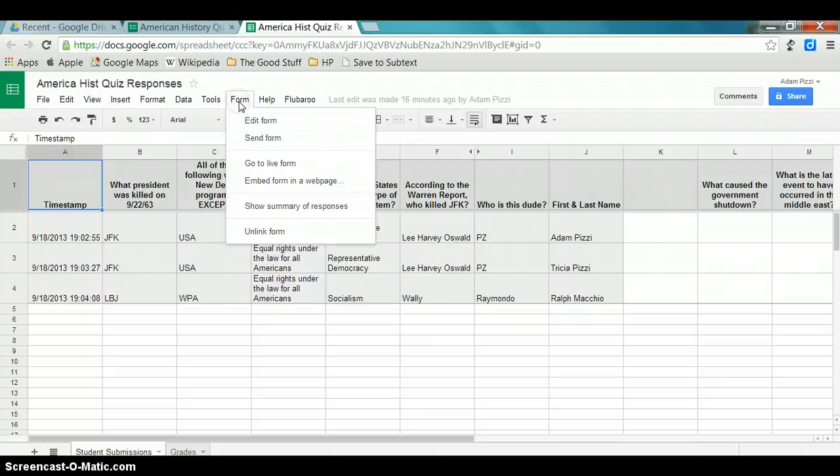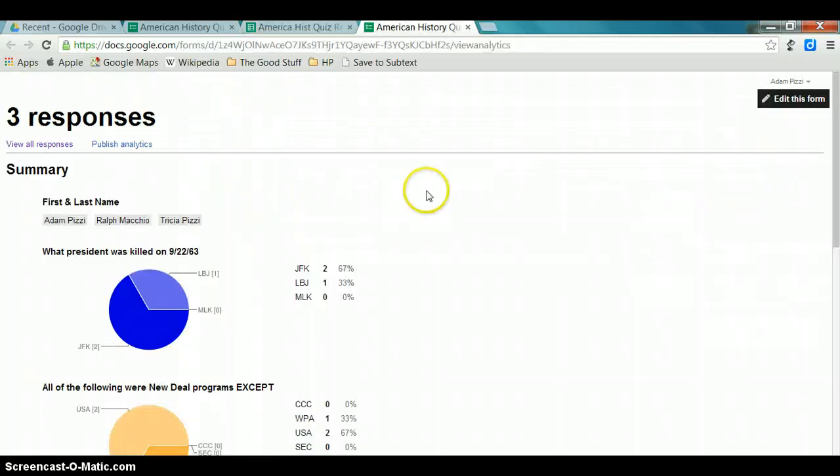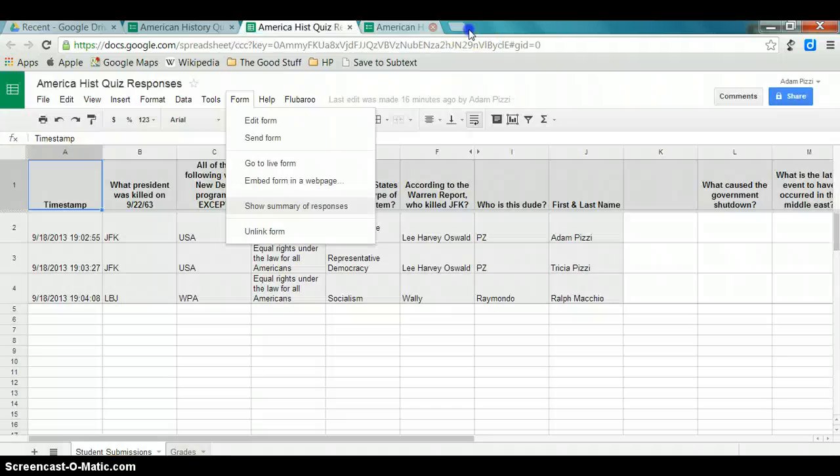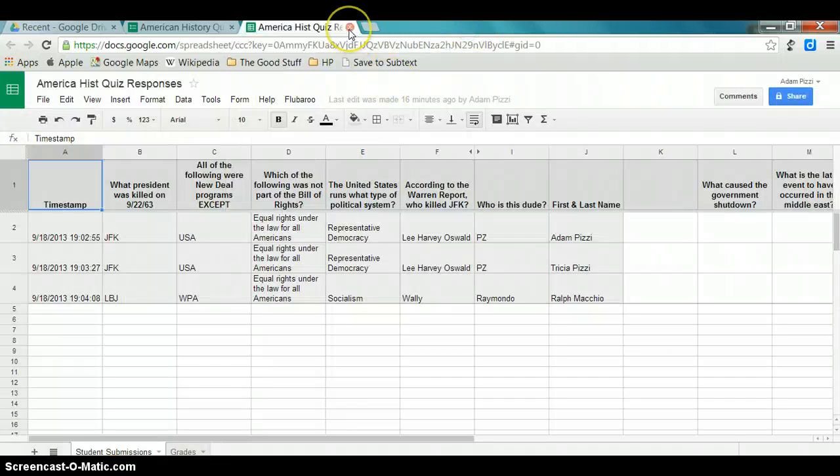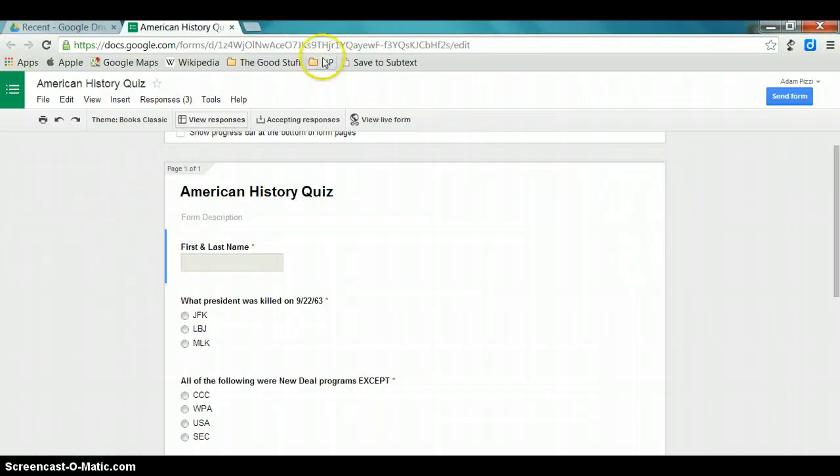And what I like about this is that you can literally click here and you'll see the summary of responses. So Google Forms organizes the data. You can use it to help analyze the data. Pretty powerful stuff once you really start getting into this. So we'll close out of this.